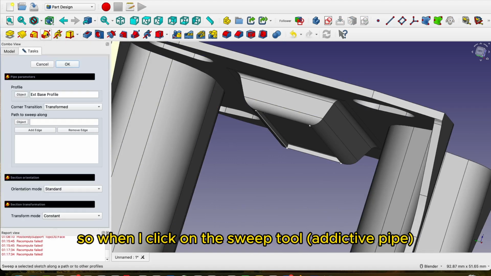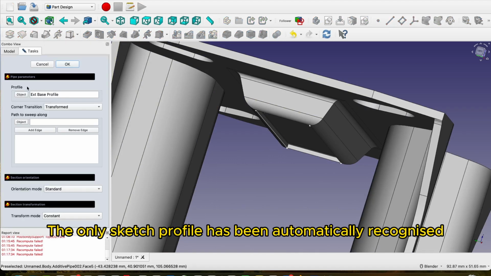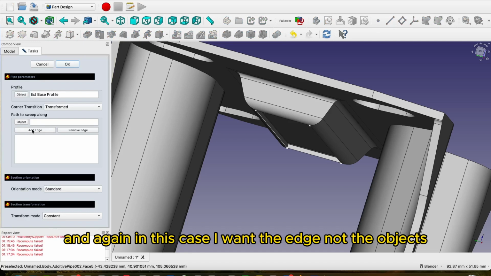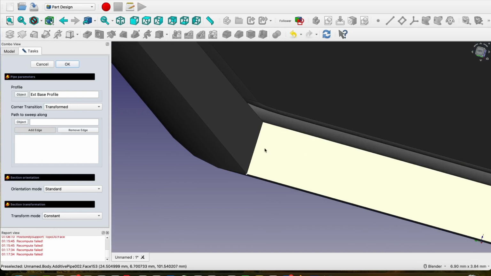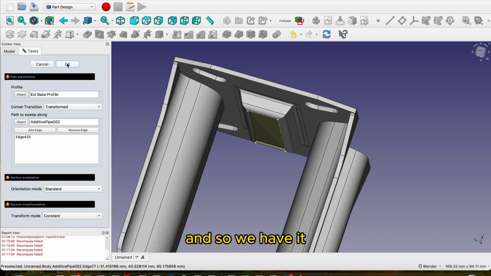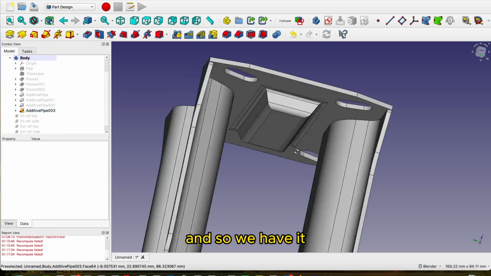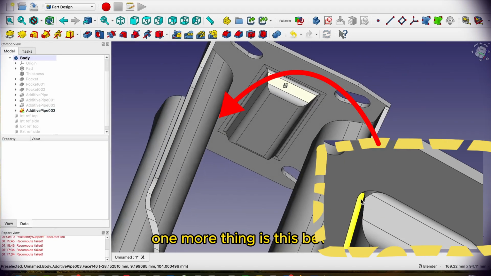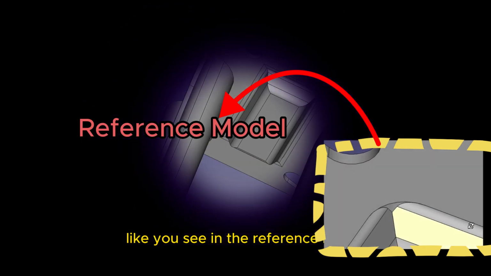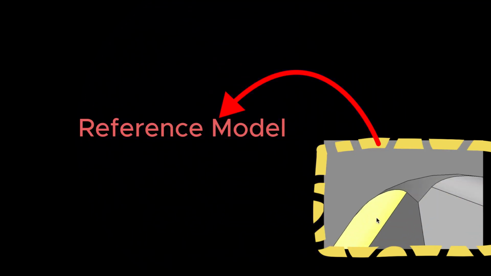So when I click on the sweep tool, it has selected this as a profile automatically. And again, in this case, I want the edge, not the object. I click on add edge and click on the edge here. And so we have it. One more thing is this bevel, like you see in the reference model.